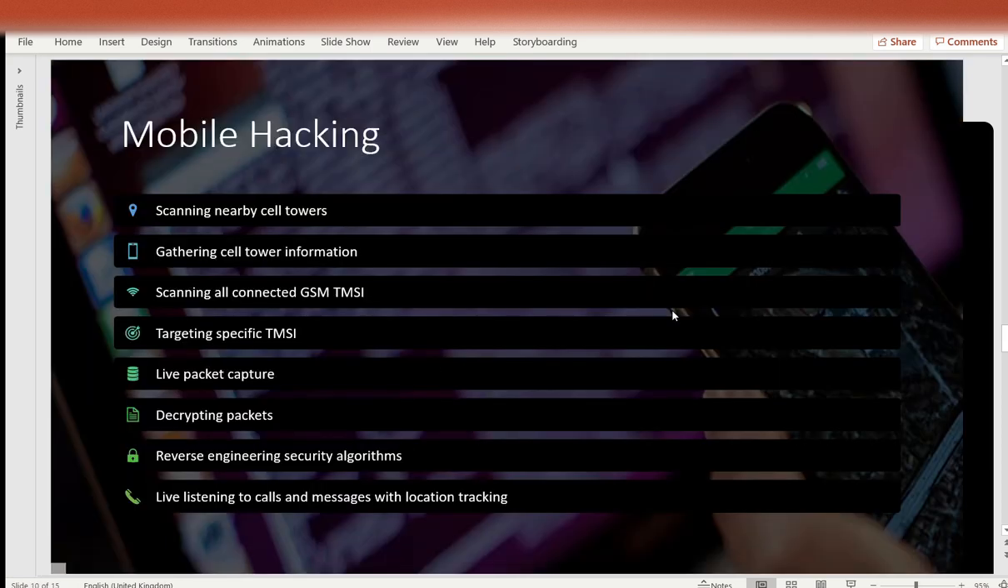Next, we have mobile hacking. These are all the steps that I use: scanning nearby cell towers, gathering cell tower information, scanning all connected TMSI, targeting specific TMSI, live packet capture using Wireshark, as I said, decrypting packets, reverse engineering security algorithms, and live listening to calls and messages with location tracking.